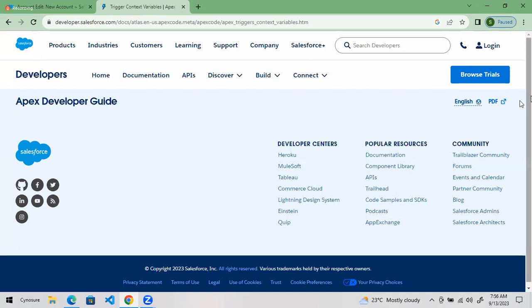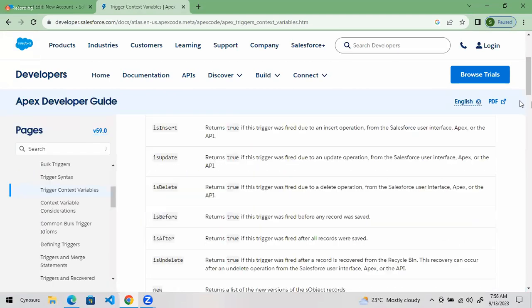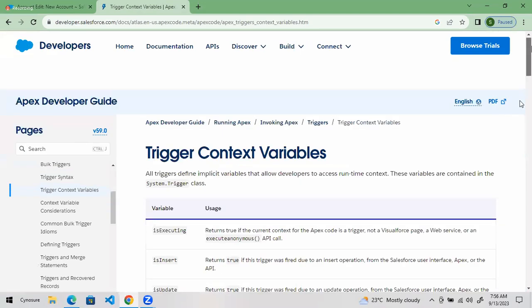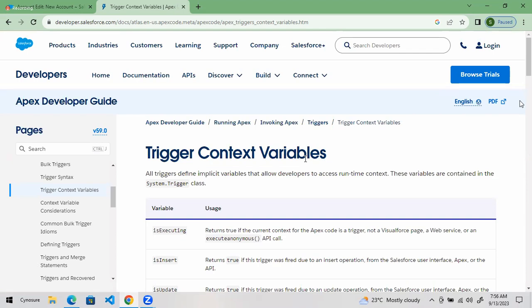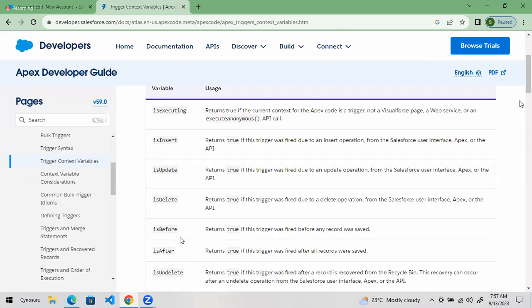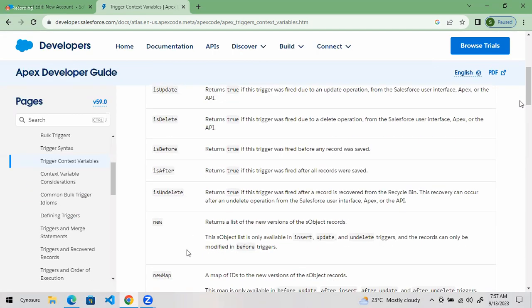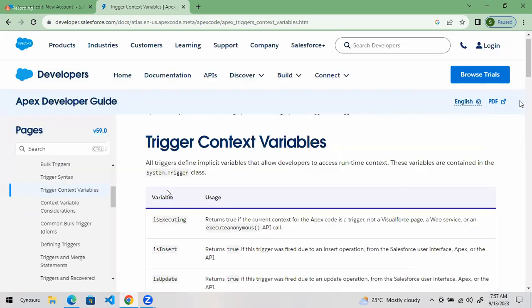Yesterday you noted down all those trigger context variables. So what are those trigger context variables? See, if there is a variable, definitely we have to specify the data type of the variable. Without specifying a data type, can you have any variable? No, right? So all of these variables have a specific data type and they can store only values of that data type, not whatever you want. Let's see.